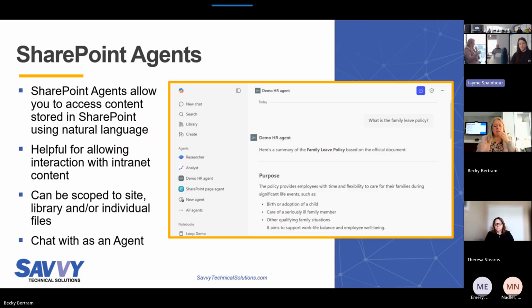The key here is your scope. You're creating a scope. So one of the problems with Copilot scope is that it's so big. It's going to return everything. So if I say, what's the family leave policy? It could be accessing a policy from 10 years ago. I want to know what the current policy is. So a lot of times when we spend time building intranets with folks, we also want to be able to create another agent that's targeted just for that relevant information on the intranet, right?